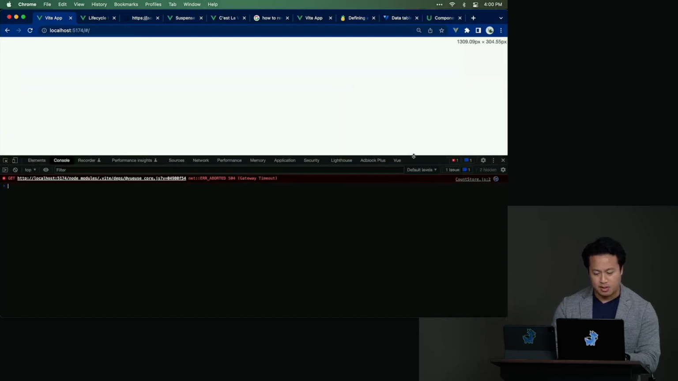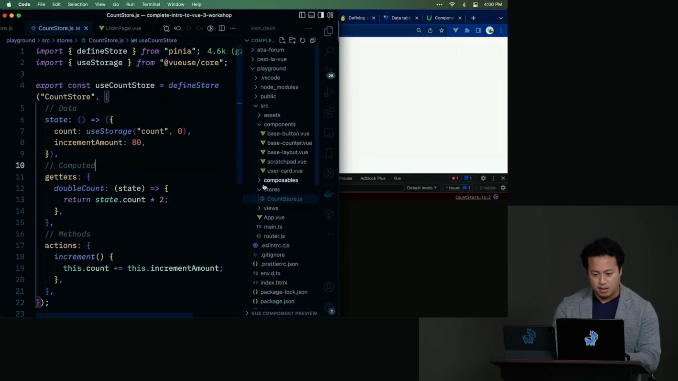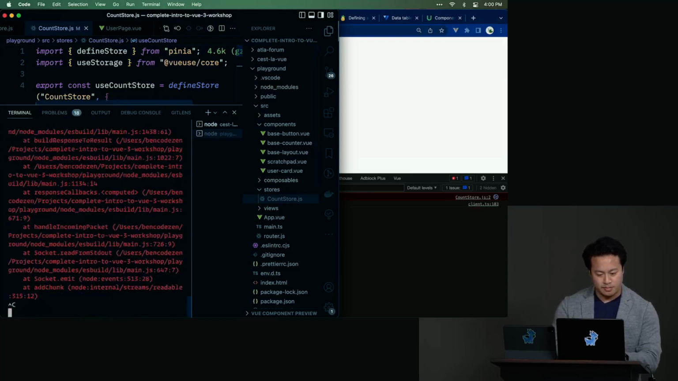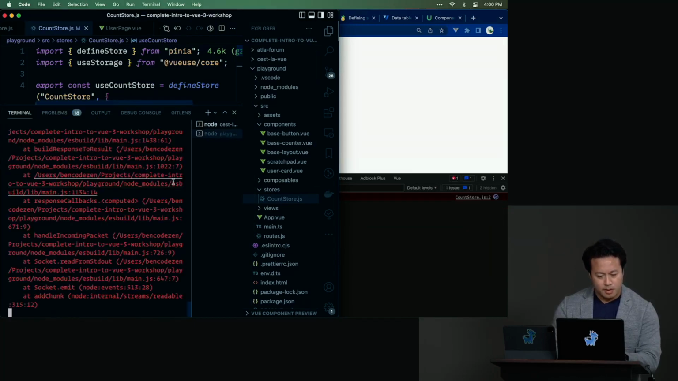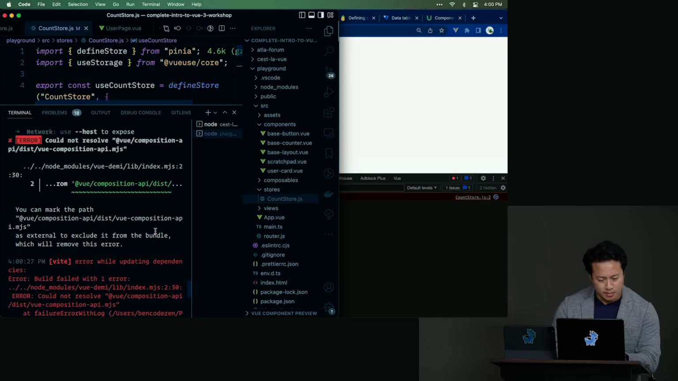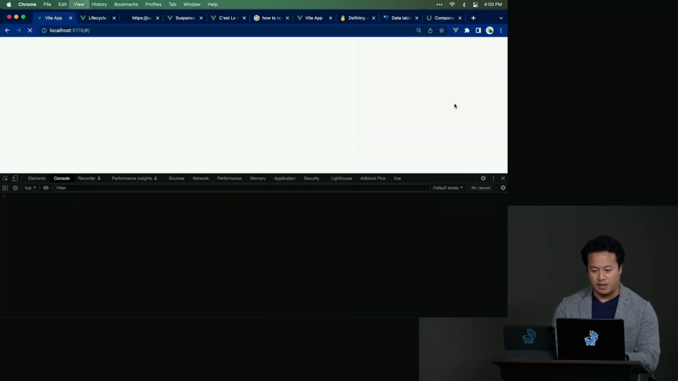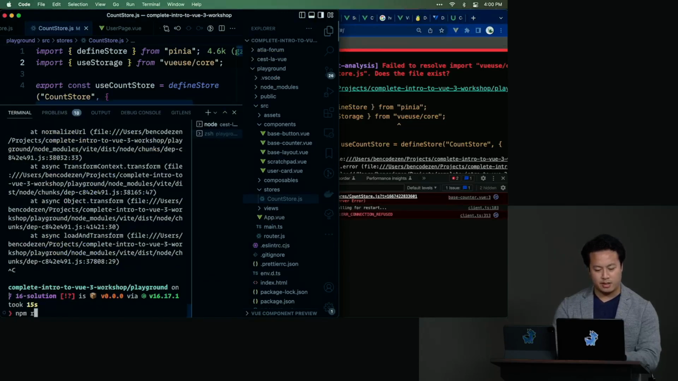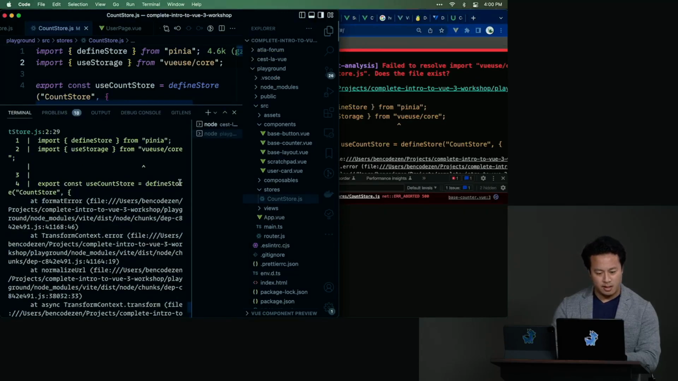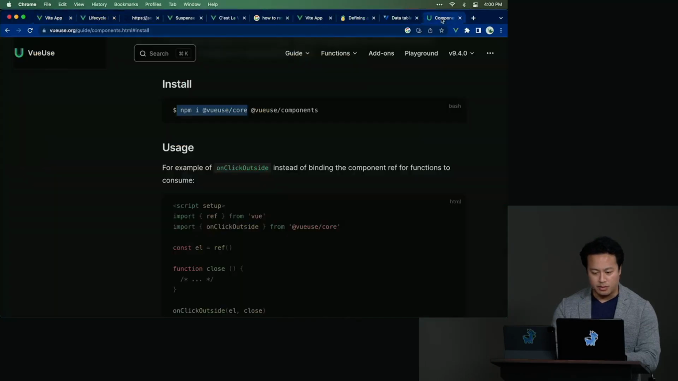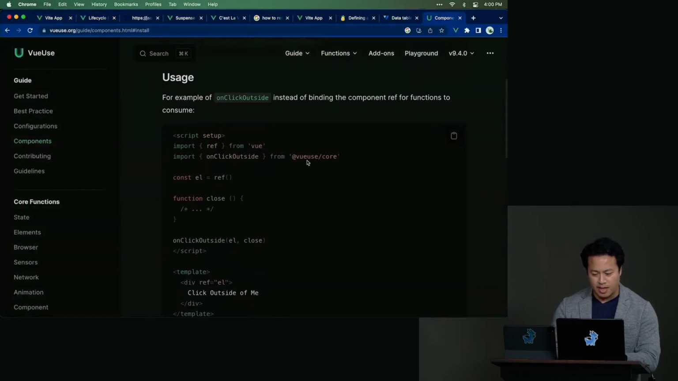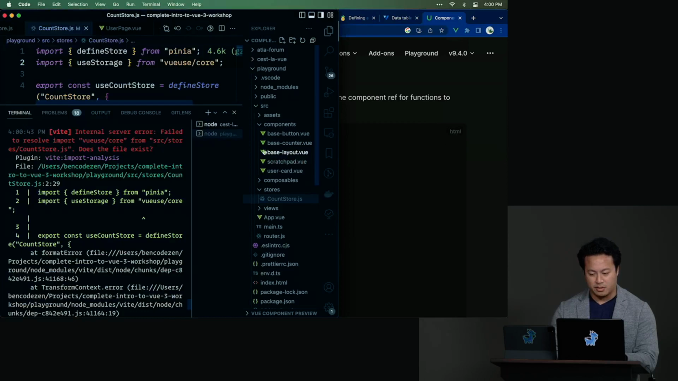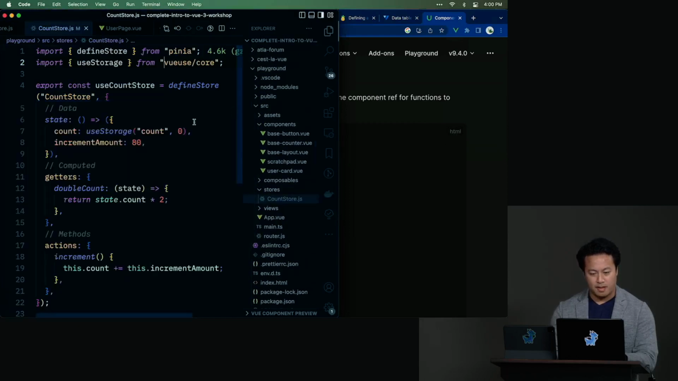VueUse core, did it not like that? Playground, import, whoop. Hang on a sec. We have marked the path. Oh, I did the @ symbol. That was my mistake. That should be better now. Count store, yes. Did it just break? It did not like that. One sec while we check this real quick. Install VueUse core. Yeah, @vueuse/core. Oh, this is so fascinating. I think this is breaking because of an alias issue. Okay, I think we're good.